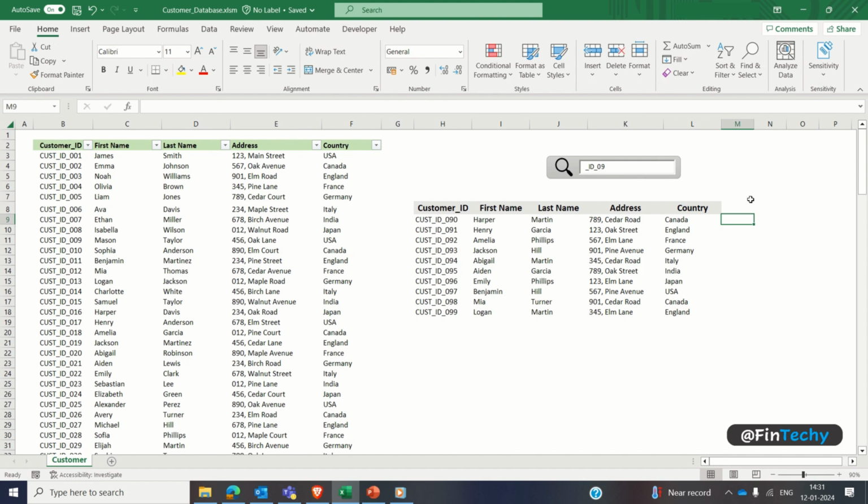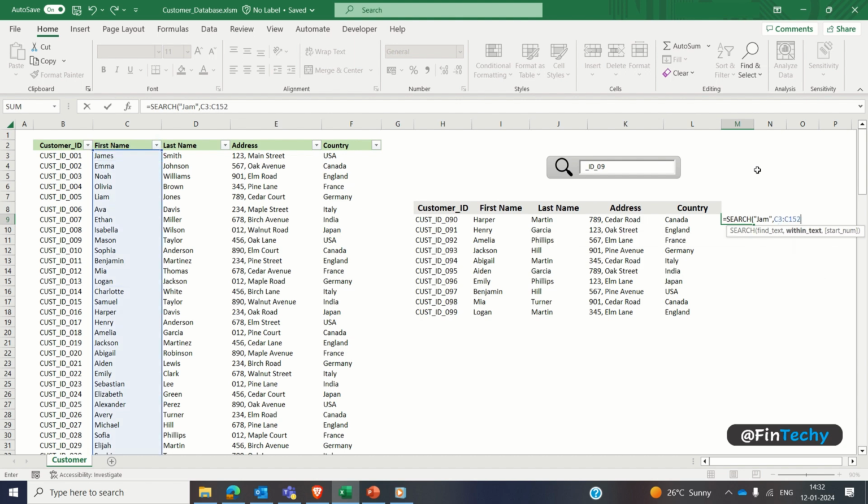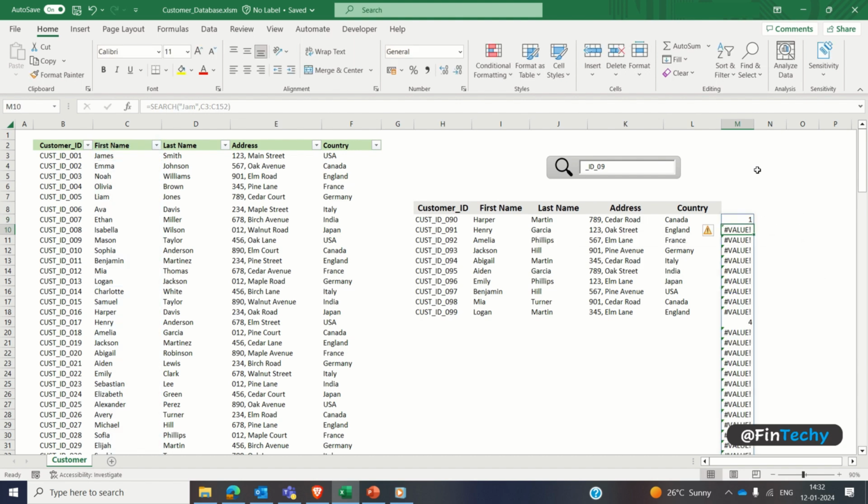For example, if I input 3 letters JAM that are present in words James and Benjamin, the search function will return 1 here because it is in the first position in case of James, and 4 in the case of Benjamin since it is at the 4th position. And for the rest of the cases where there is no match, the search function has returned errors.